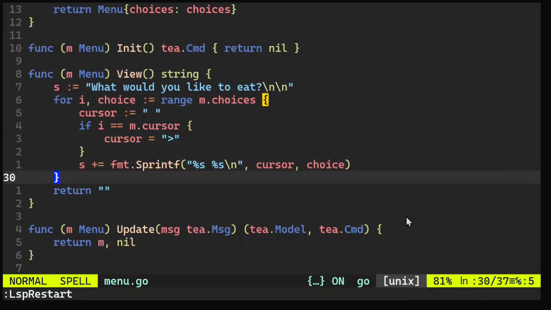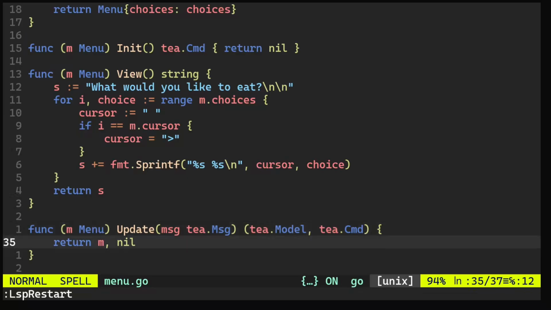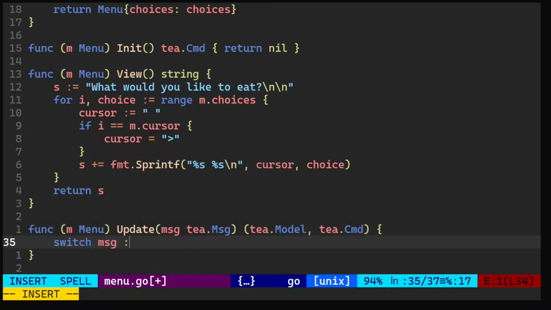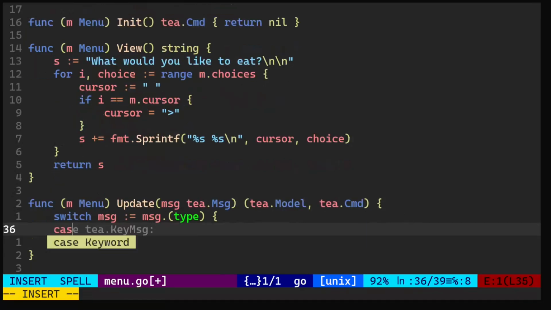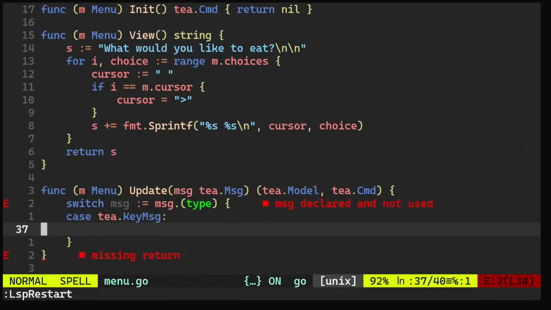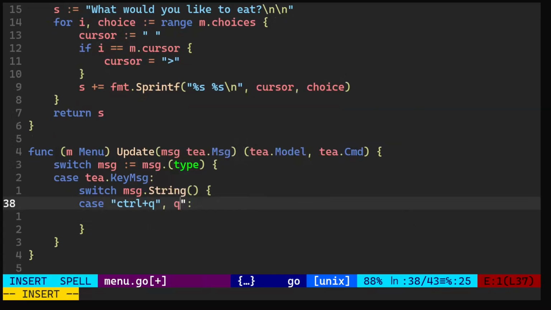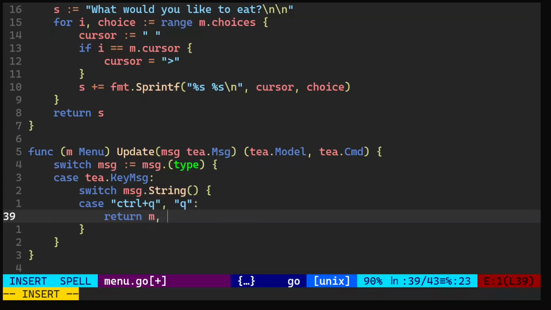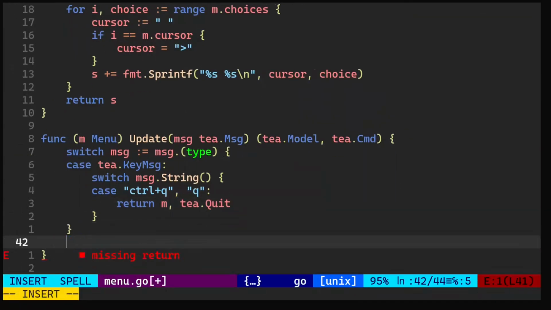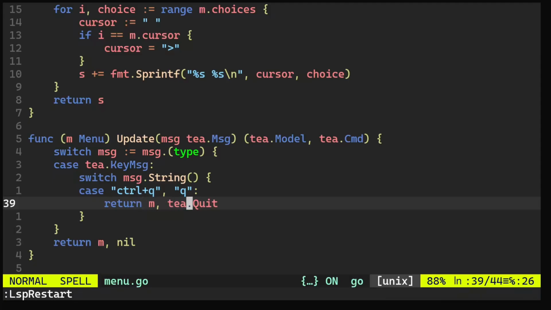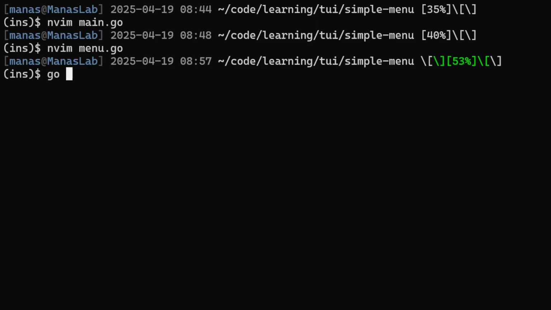So first, let's see if this view is working fine or not. Before starting up the application, we need a way to exit it. So let's first create the feature in the update function. So this tea.Quit function is used when we need to exit the application. Now let's try to run the application.